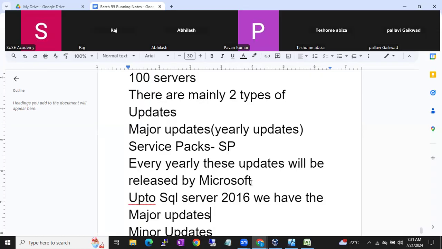Guys, from 2017 onwards, we don't have the service pack concept. I am saying no service pack, but updates will be there. Major updates means yearly it will release. Microsoft will take minimum 1 year. It can be 1 year or 2 years or 3 years, but these are the yearly updates. So yearly updates you can call a major update.